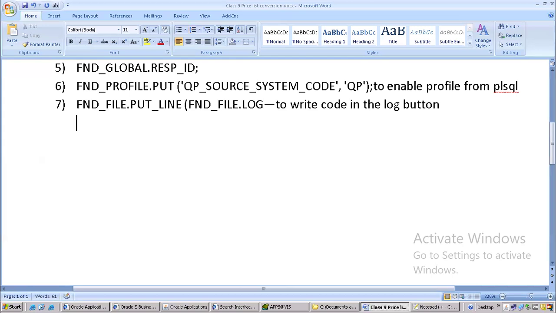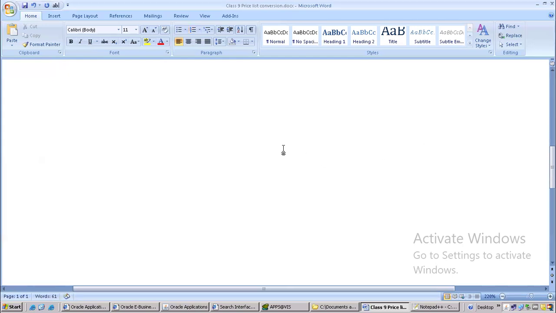Okay. Now you tell me how many points we discussed till now. Tell me, Sheshu. Till now, what we discussed. Initialization. What is the syntax for initialization? FND global dot apps initialize. What are the parameters of it? User ID, application ID, responsibility ID, login ID. Okay. That is one point.